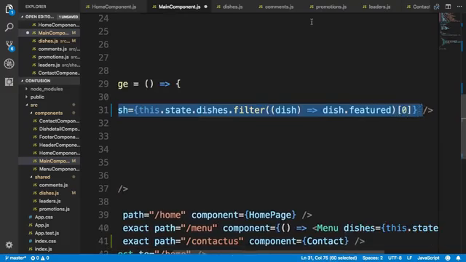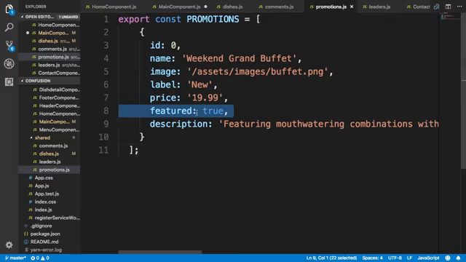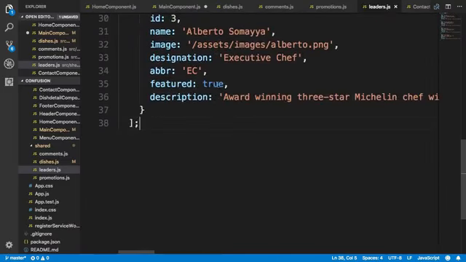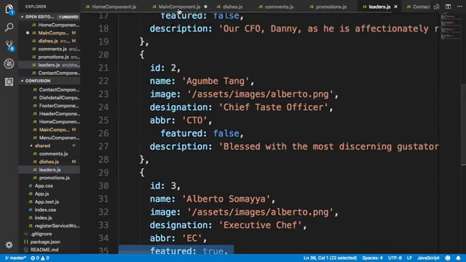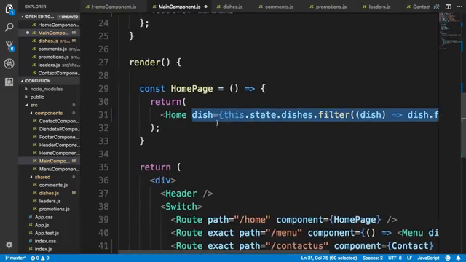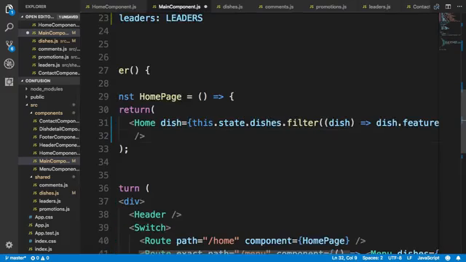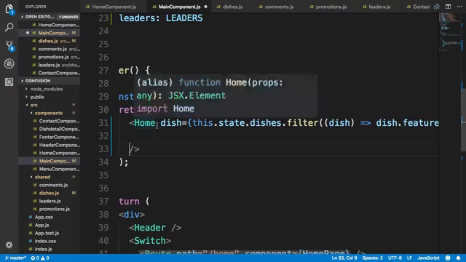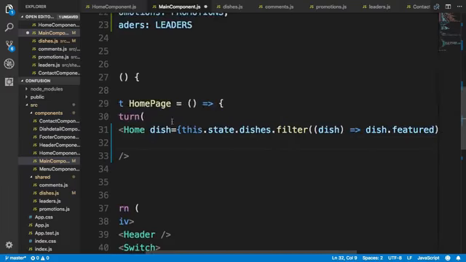So extract the featured dish. Now, if you go into promotions, you see that there's only one of them there, and for which the featured is set to true. And in leaders also, you will notice that for one of them, the last one, the featured is set to true. So I want to extract that out and then pass in the featured leader, featured promotion, and the featured dish to the home component. So I have passed in the dish. Let me pass in the next one, which is the promotion.